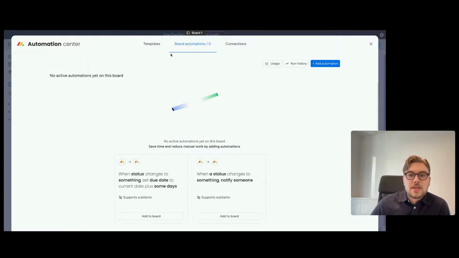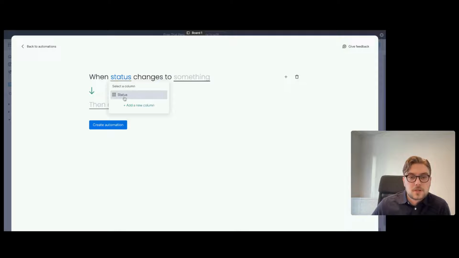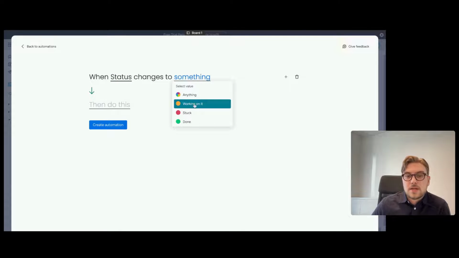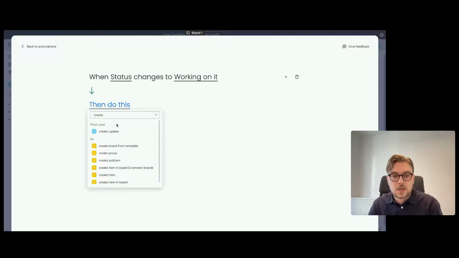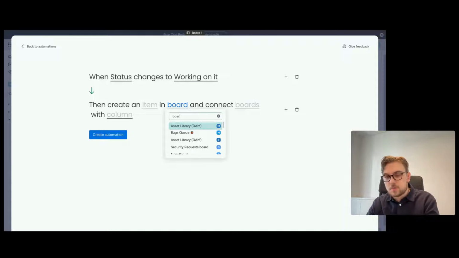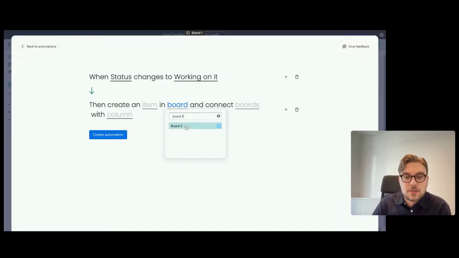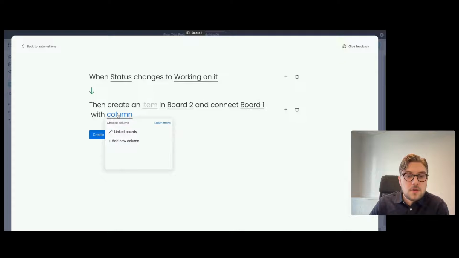So let's simply go and create an automation that would make it a lot easier in terms of a lot of things. But we will start with, let's say we have a status, and as soon as it gets to working on it, we are going to create an item in the other board, and we are going to connect them with each other. So first we decide on the actual board we want it to connect to. And of course, we are going to connect with the current one that we have here. And we're going to link those boards.